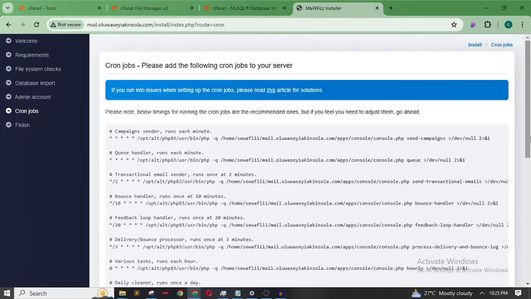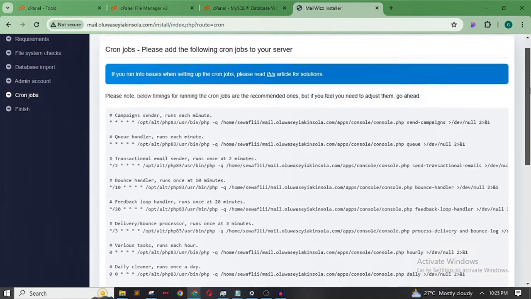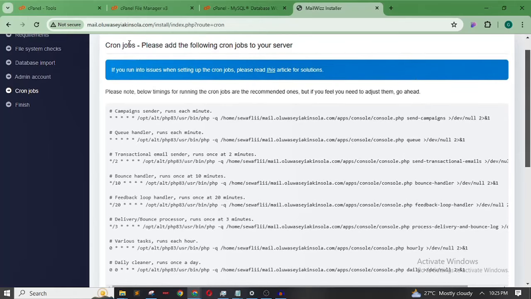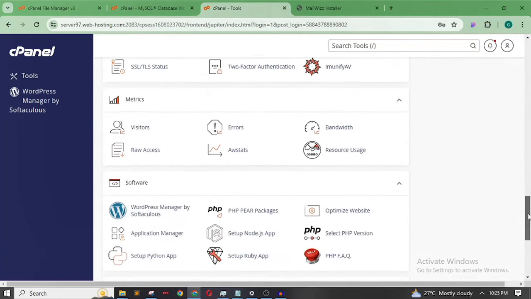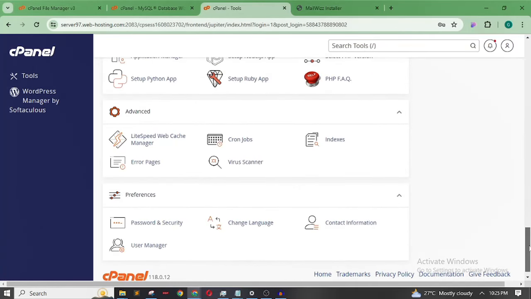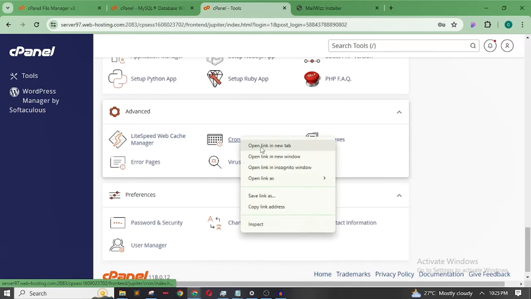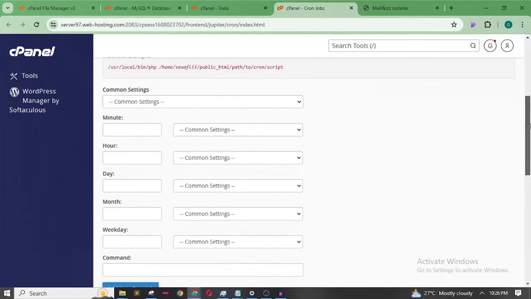Right now this is the last setting in the installation process, and it is called the cron jobs. For the cron jobs, all you have to do is go back to your cPanel here. Just scroll down and look for where we have cron jobs. This is it right here under advanced. So just open it. Right now this is the cron job interface.